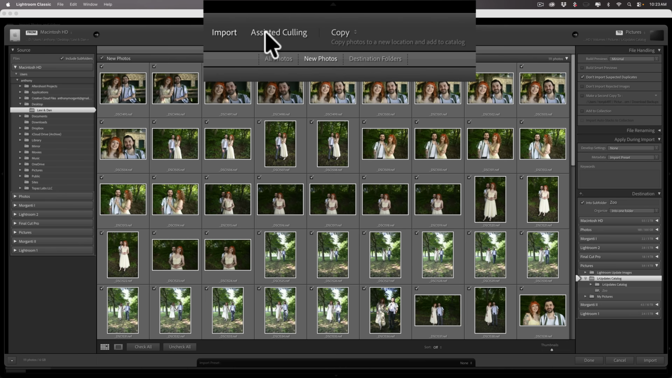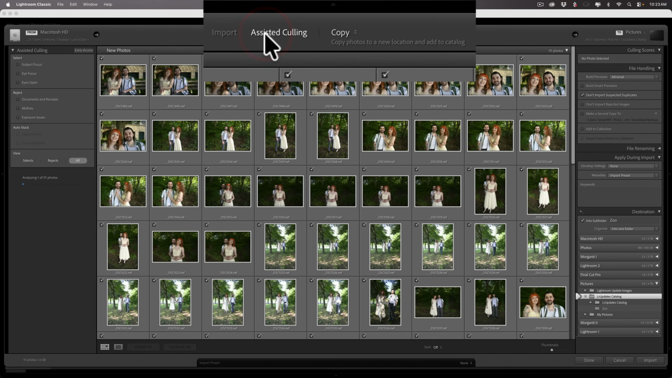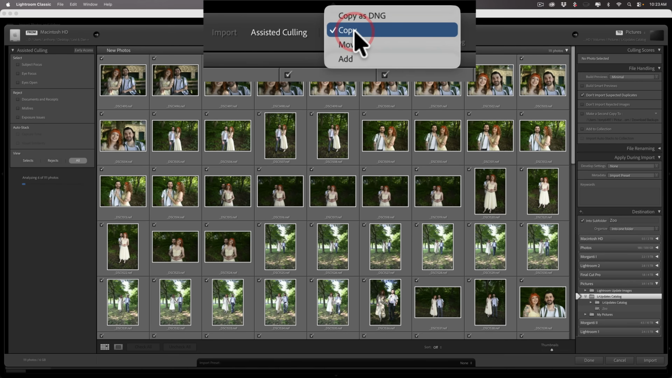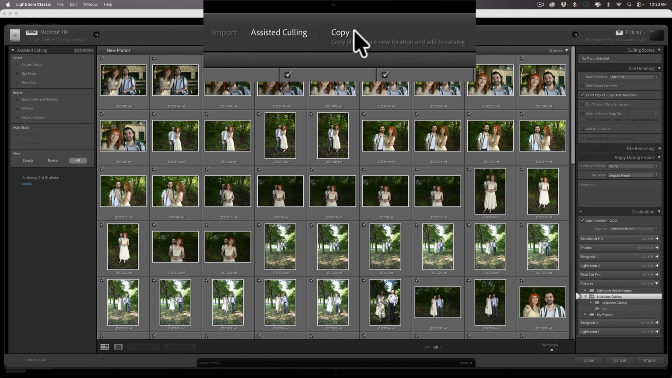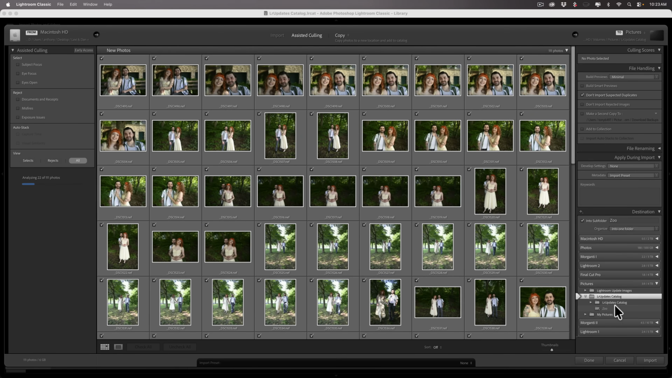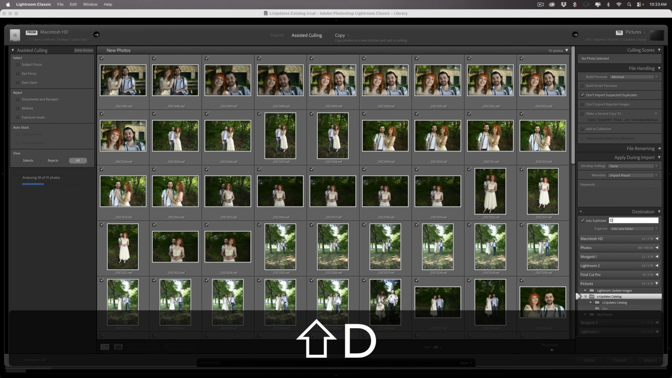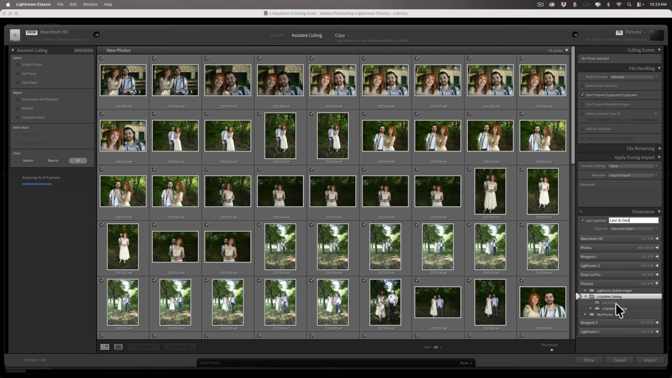But now I could do assisted culling. So if I go to assisted culling, then I have the same options: copy as DNG, just copy them, move them, or add them. So let's say we want to copy them. Where do we want to copy them? Well, I want to put them in this catalog, and I'm going to put them in a single folder that I call Lexi and Dan. And they're going to be in this folder right here, but I have the assisted culling turned on.